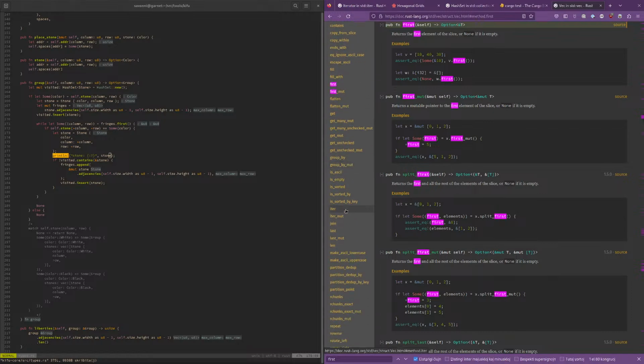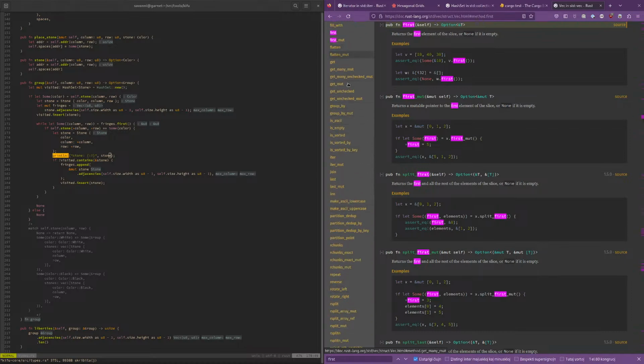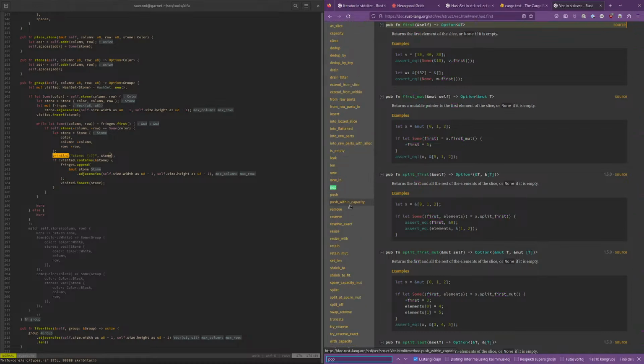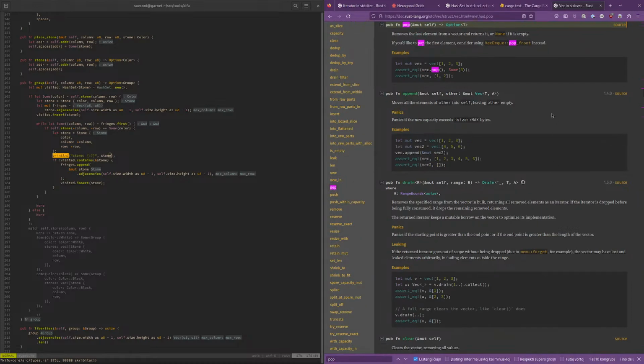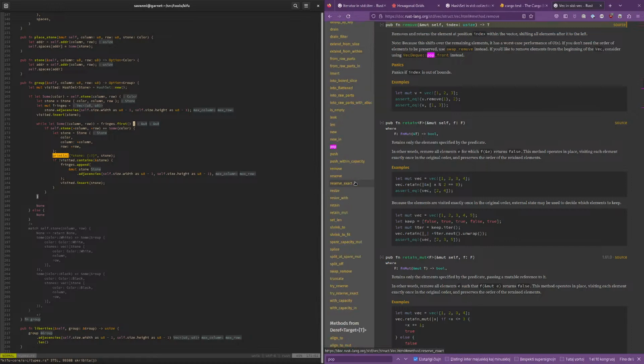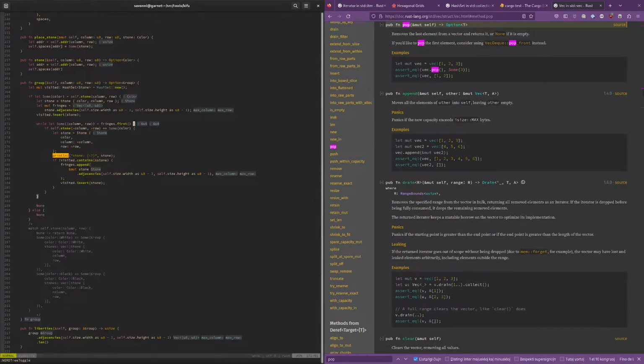Get isn't going to be the right thing. Maybe pop actually is the right thing. Pop is going to actually remove the element. Could remove from the beginning, but I actually don't care. Let's make sure that pop will return. It does return an option too. Good.